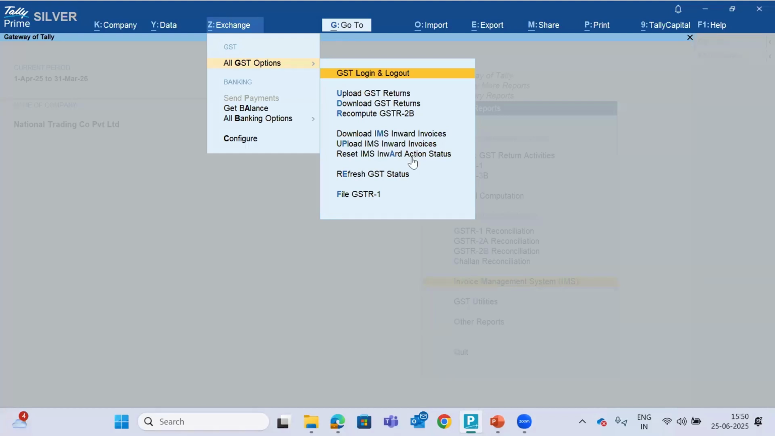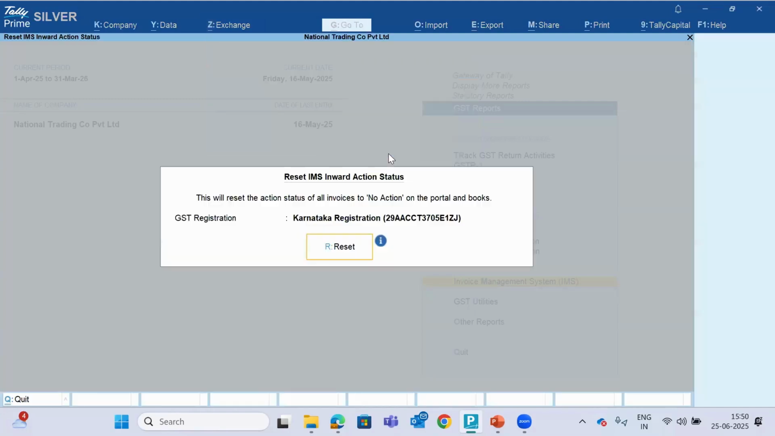The other thing which is showing here, what is this? Reset IMS inward action. Suppose I have downloaded and I have also taken some action. But in between I stopped because it was not very clear. So I just stopped it. Next day I'll come, but I want to start fresh. In that case, you can actually reset the IMS inward.